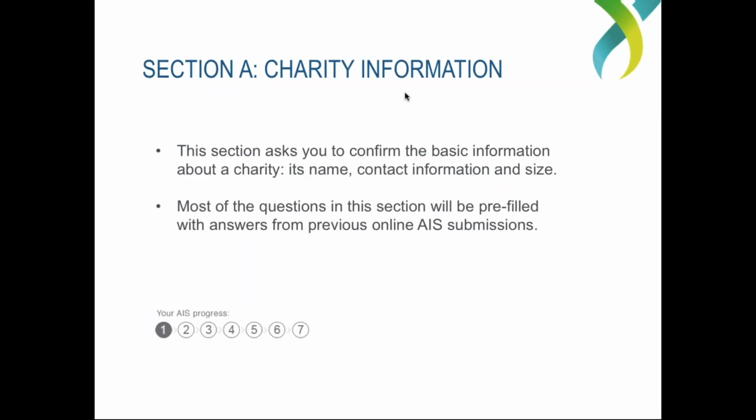So now we'll have a look at each section of the AIS and just briefly go through what each section entails. So first off is Section A, Charity Information. This section is fairly straightforward. It just asks you to confirm the basic information about your charity. So that's your name, your contact information, and your size.